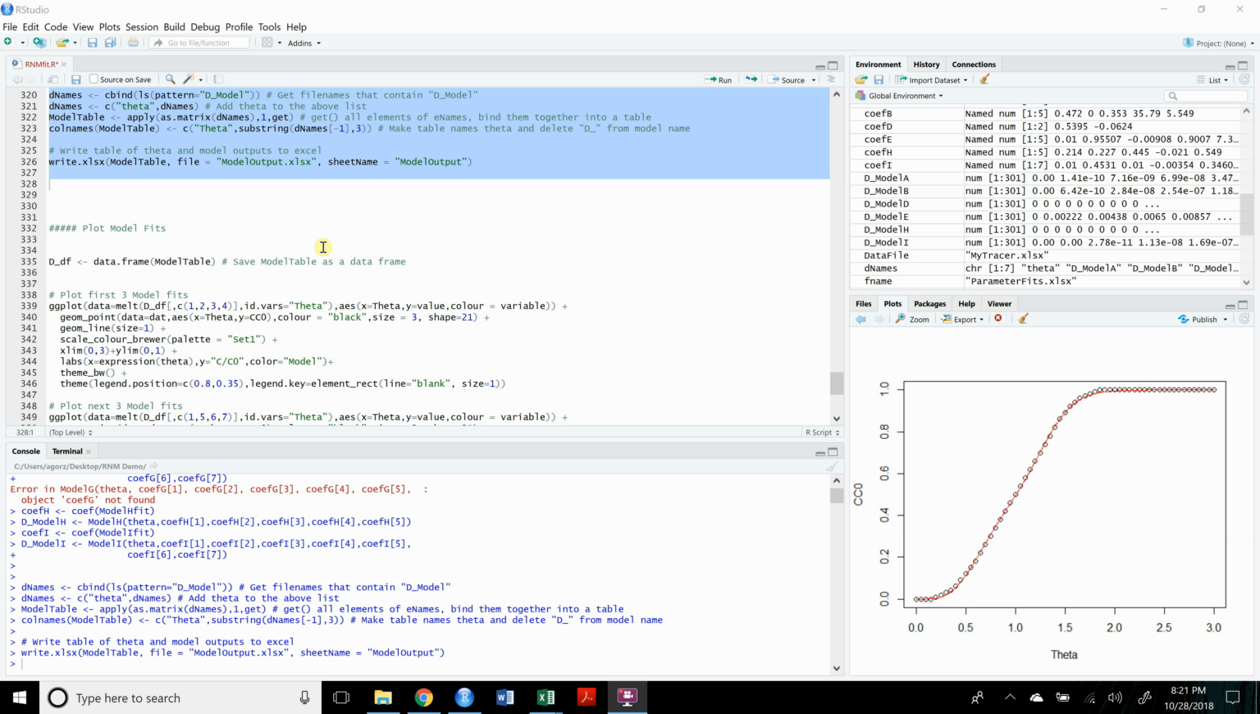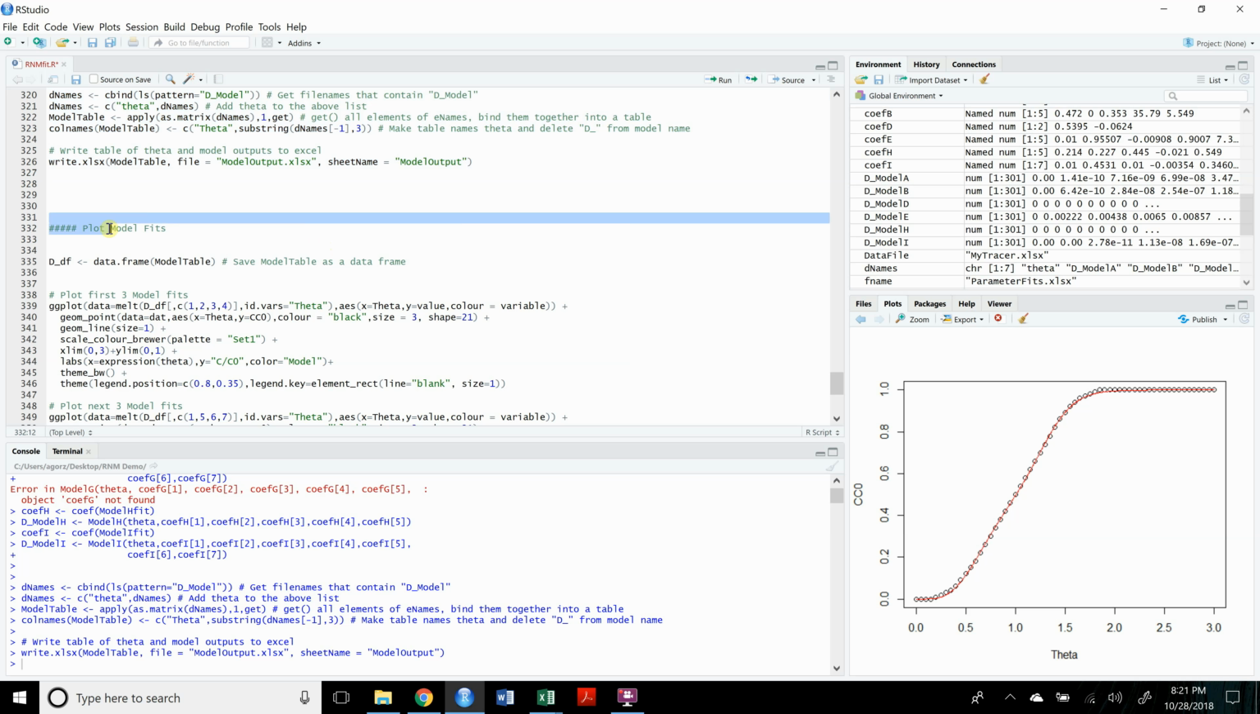In the previous video, I showed you how to output model fits to Excel so that you can manipulate them and make figures on your own. If you just want to output the figures to look at them in R, you can do that as well, and that's what we'll go over in this section of the code that's called plot model fits.